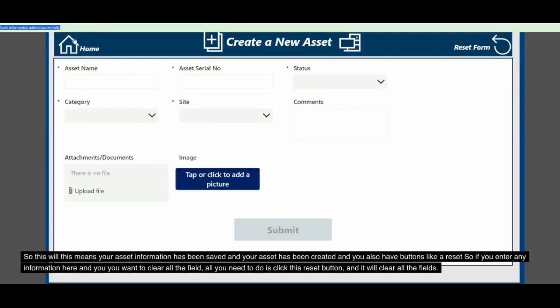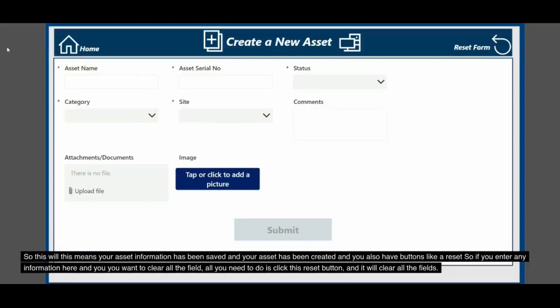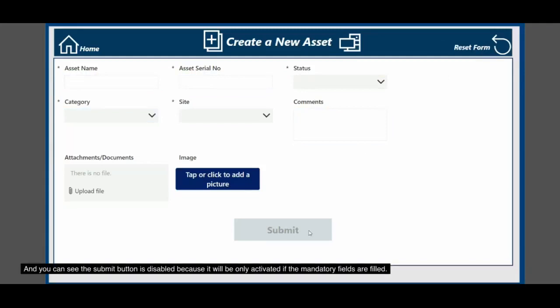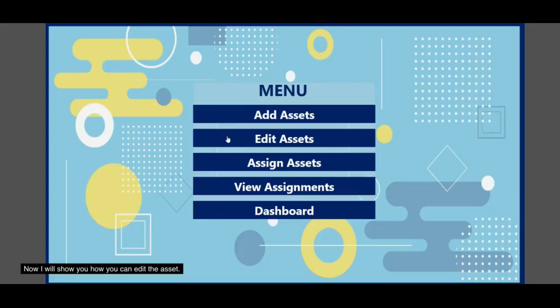So this means your asset information has been saved and your asset has been created. You also have buttons like reset. So if you enter any information here and you want to clear all the fields, all you need to do is click this reset button, and it will clear all the fields. And you can see the submit button is disabled because it will only be activated if the mandatory fields are filled. And if you want to go back to the home screen, all you need to do is click on the home screen button.